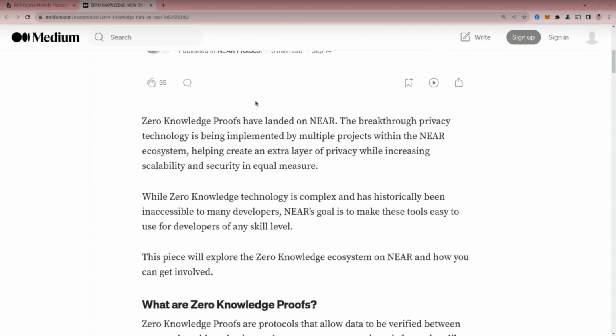So ZKPs have landed on Near. Woohoo! The breakthrough privacy technology, and again, it's not just privacy. We'll go through it here, but it's also for scaling. Whenever someone says ZKPs, everyone always thinks of privacy, but you should also be thinking about scaling. If you could have data that you don't have to verify, but you know it's true, that data could also be blockchain transactions, right? The whole idea of a blockchain is to be able to hash things, take all of this data and bring it into a smaller block that you can verify in bite-sized chunks. That's the whole idea, to make it fast and efficient.